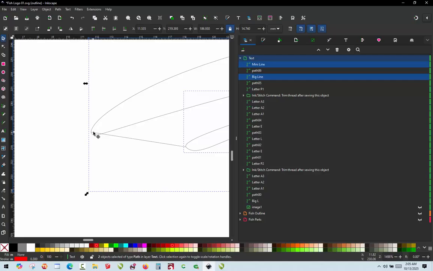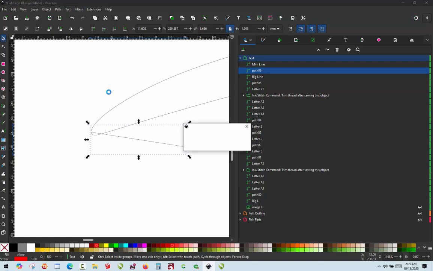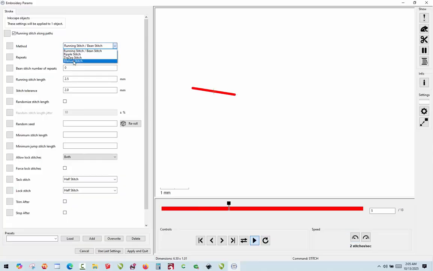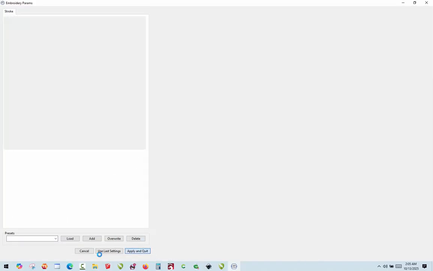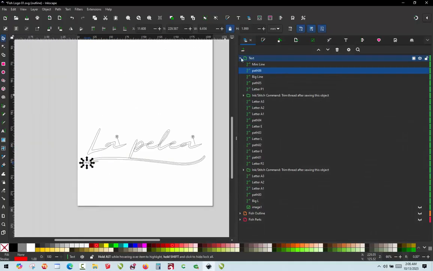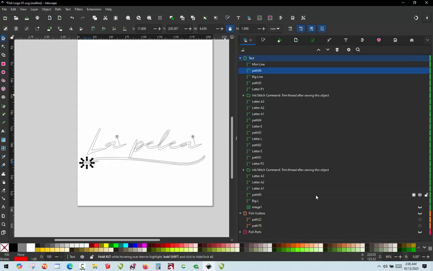So you see there, it finishes up there, but I want this to be a manual stitch, not a running stitch. So we'll switch that over to manual and hit apply and quit. And there we go. Now we have a properly pathed, routed, everything design. That's crazy.